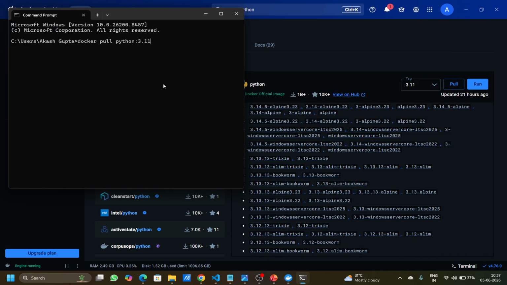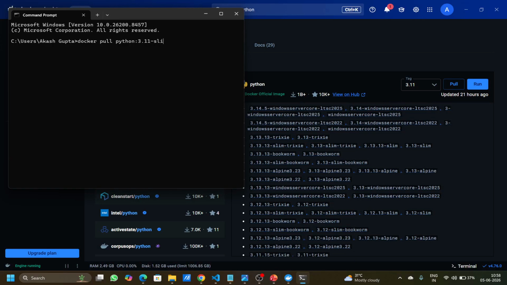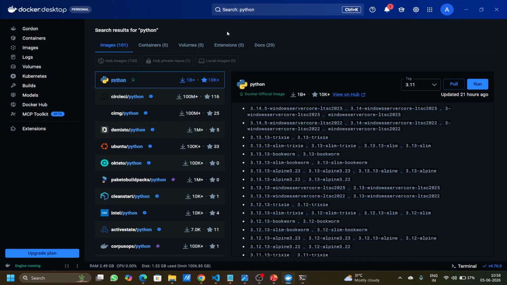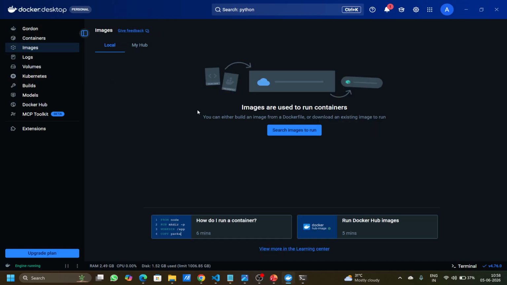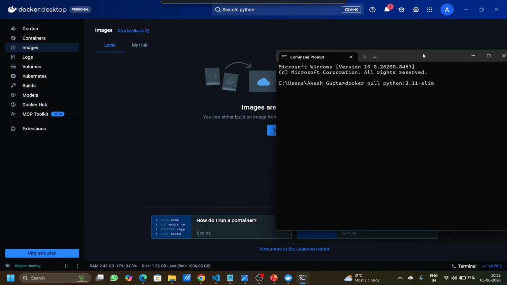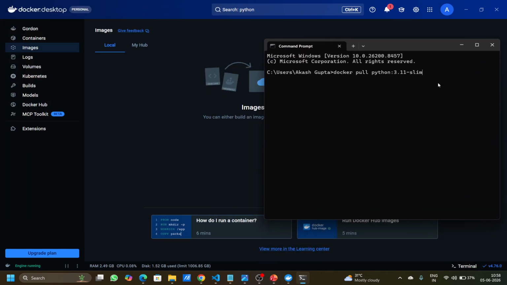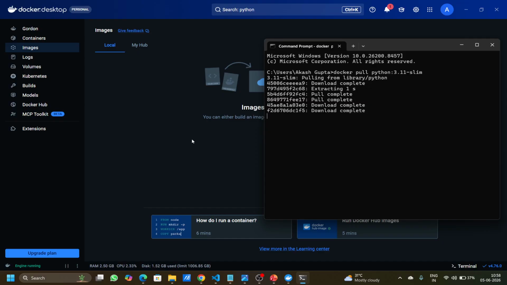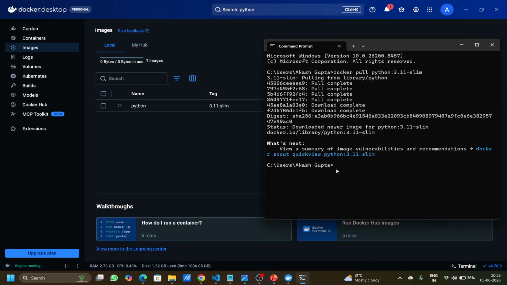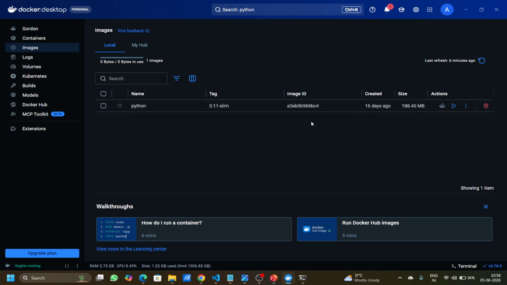Now I will paste this command here, docker pull and this. Let's use the slim version. Now I will show you the images here. When I run this command, it will pull the image and the same thing will get reflected here. So the pull is complete, the download is done, and you can see Python slim is here. And now we can play with this.